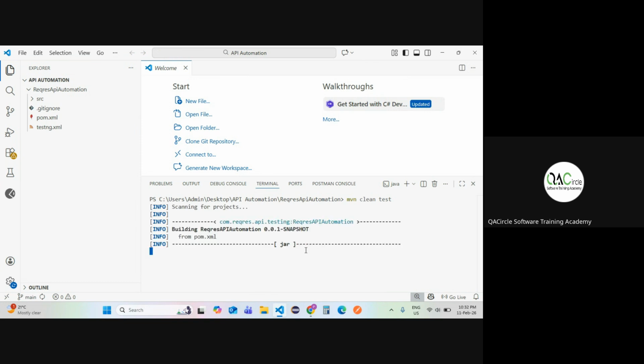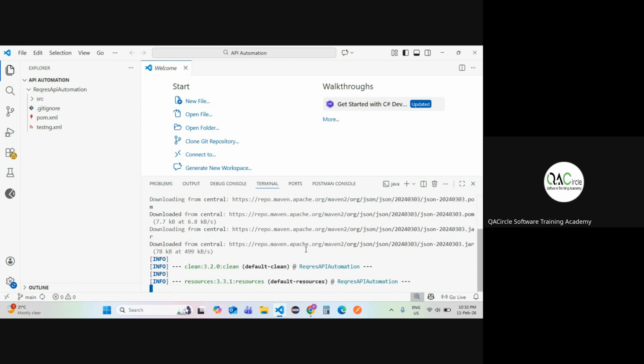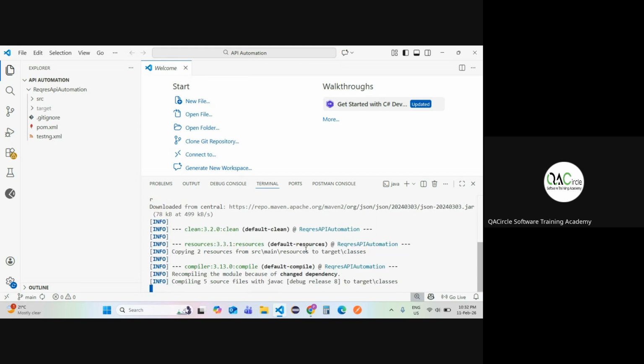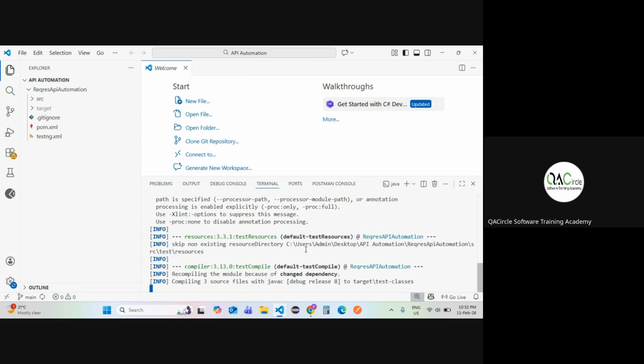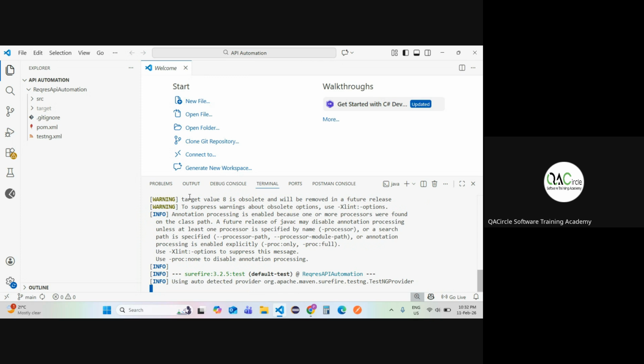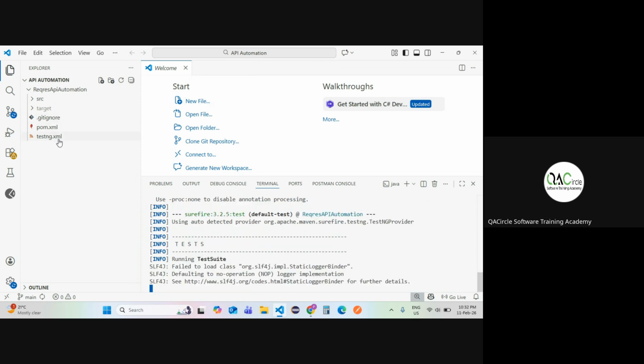Let it take time, not an issue. So automatically it will create everything. You can see on the left-hand side, all the folders are created. Target is created. Test output will be created. See, logs are created. Reports are created.